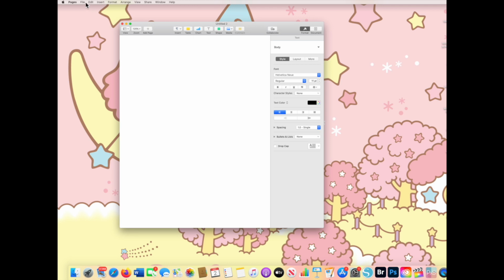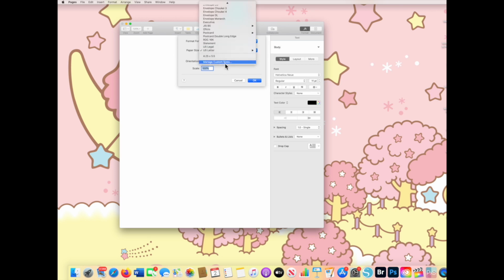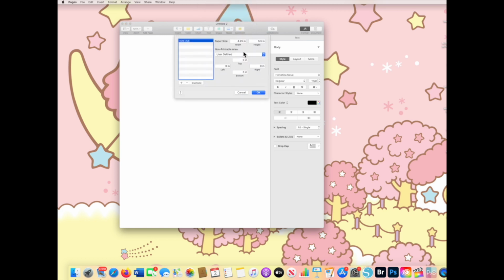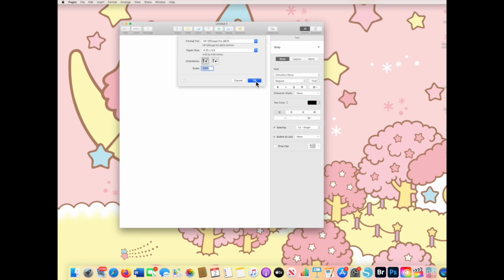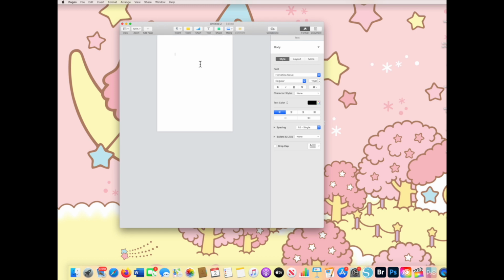Okay, so now I want to make this a 4.25 by 5.5 document because that's the size of my card. All you have to do is go to File, hit Page Setup, then go to Paper Size and go down here to Manage Custom Sizes. As you can see, I already have it here, but I'm going to show you how to do it. Click on this, and then you enter the size you want. So if you're going to do 5 by 7, you just enter 5 by 7 and hit OK. I'm going to hit OK, and then there's my 4.25 by 5.5 layout.